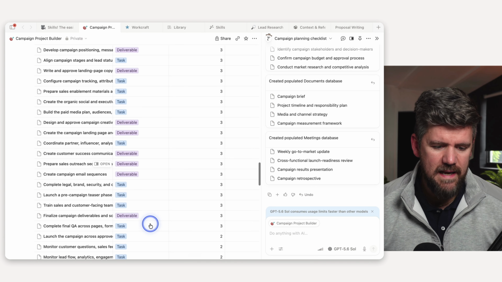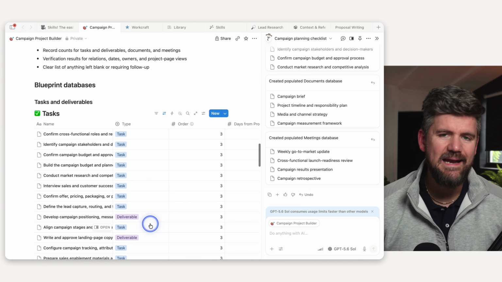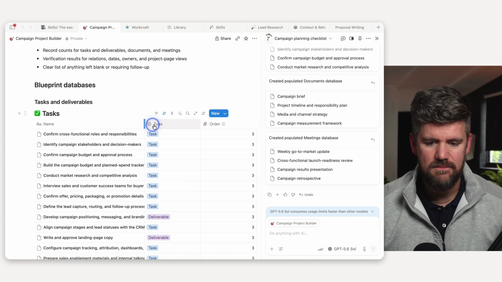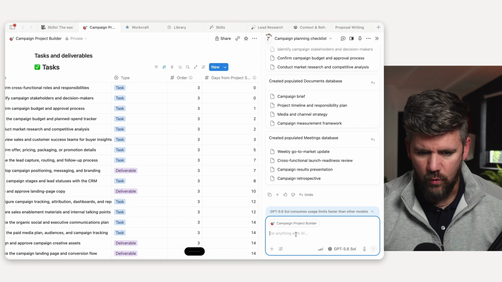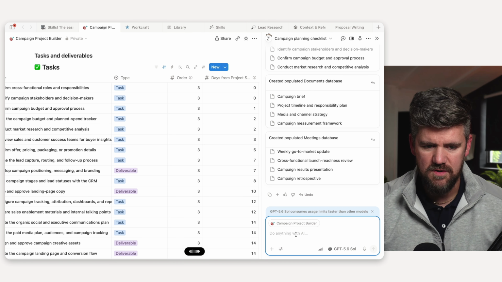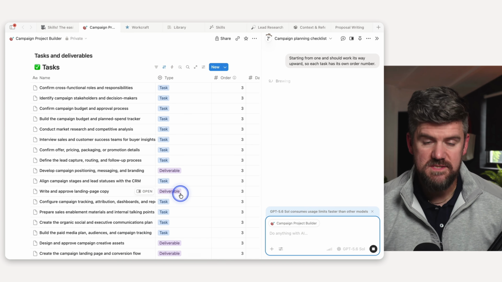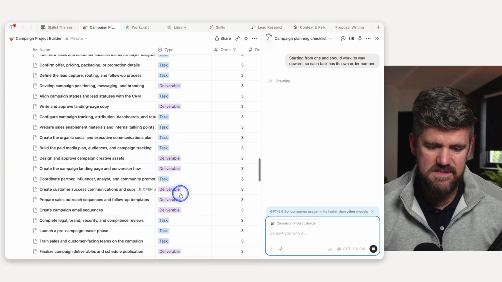But if we go down to the bottom, we could see it added all of those tasks that were in as bullet points into this task database. This does not look right. The order should be starting from 1 and should work its way upward. So each task has its own order number. We're gonna have that update. So we want this to sort just by way of what task needs to be completed when.